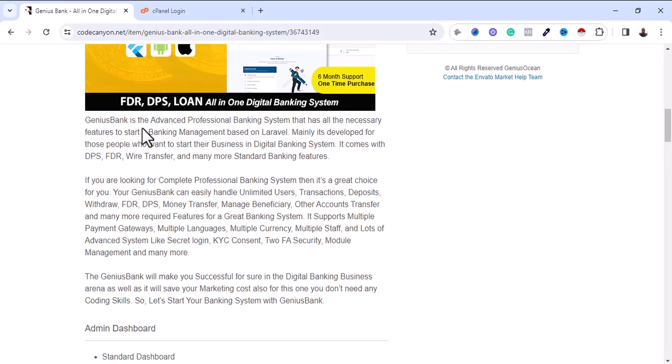Genius Bank is an advanced professional banking system with all the necessary features to start a banking management business based on Laravel. It is mainly developed for those people who want to start their business in the digital banking system. It comes with DPS, FDR, wire transfer, and many more standard banking features. If you are looking for a complete professional banking system, then it's a great choice for you. Genius Bank can easily handle limited user transactions, deposits, and withdrawals.